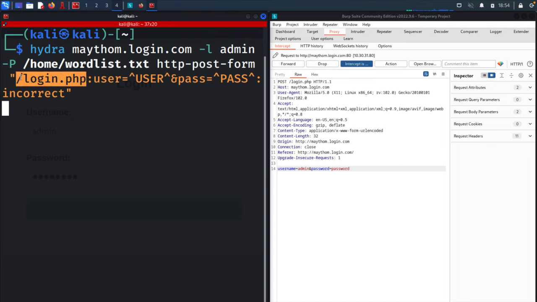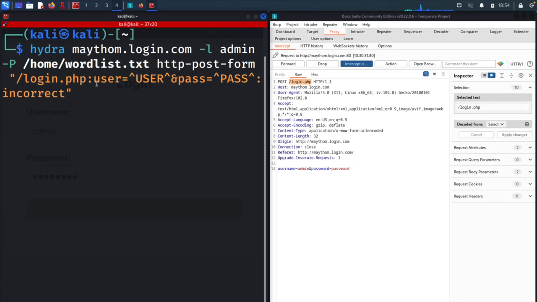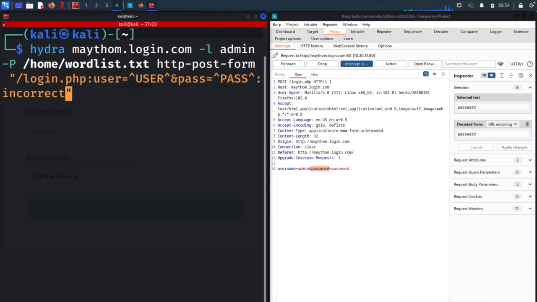It's /login.php, as you see in here, but we can see that the user and pass is different from the web page. So we need to change these two parameters because we're using username and password instead of user and pass. So let's change that. From pass to password, and from user to username.